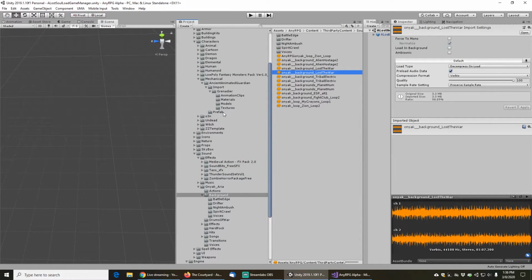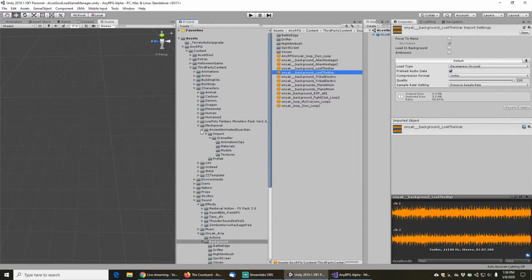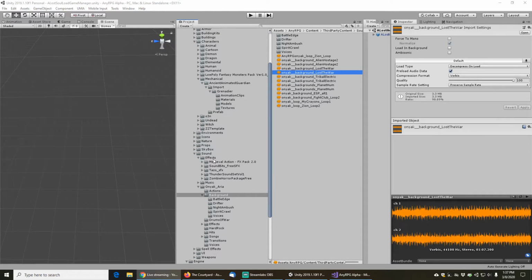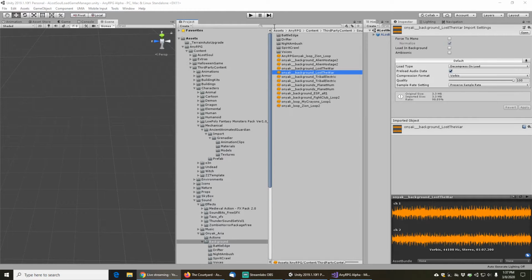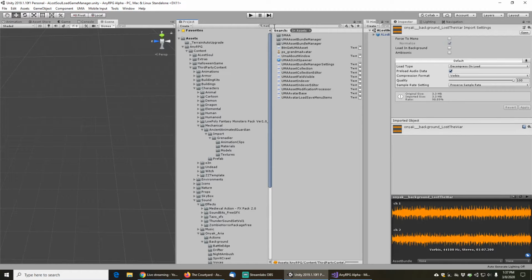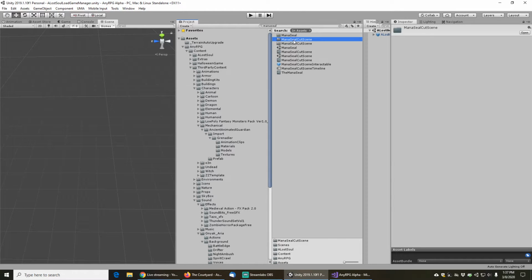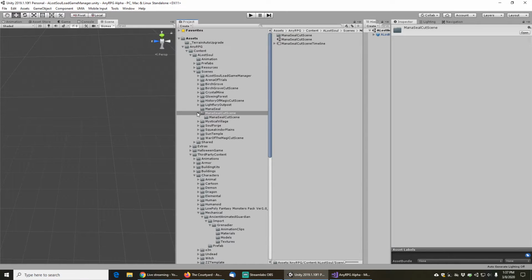So let's just jump in, and I've got my project open here. So we'll look for the level here. We already have a ManaSeal cutscene in one of these folders right here. And so what we'll want to do basically is duplicate that, and we'll end up with the ManaSeal level.